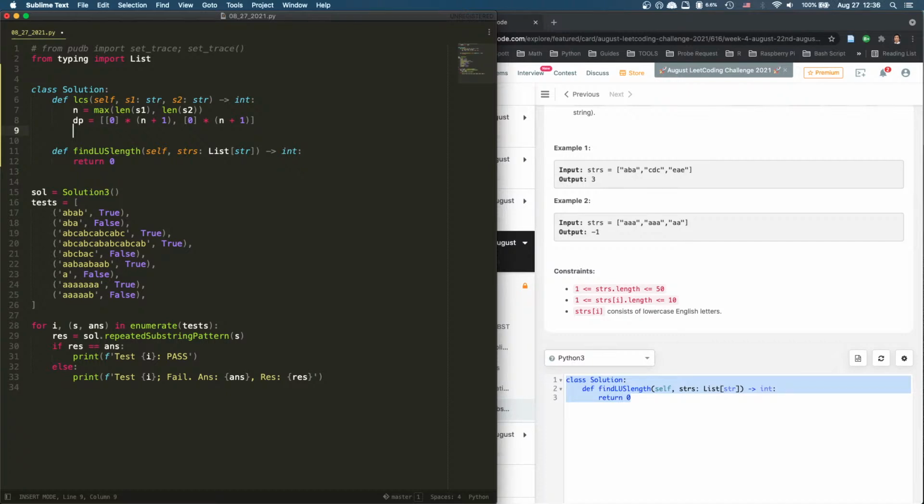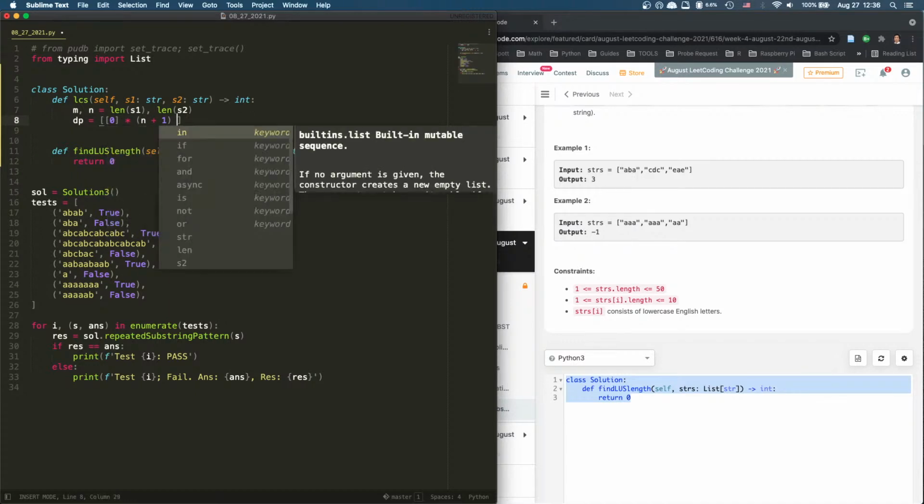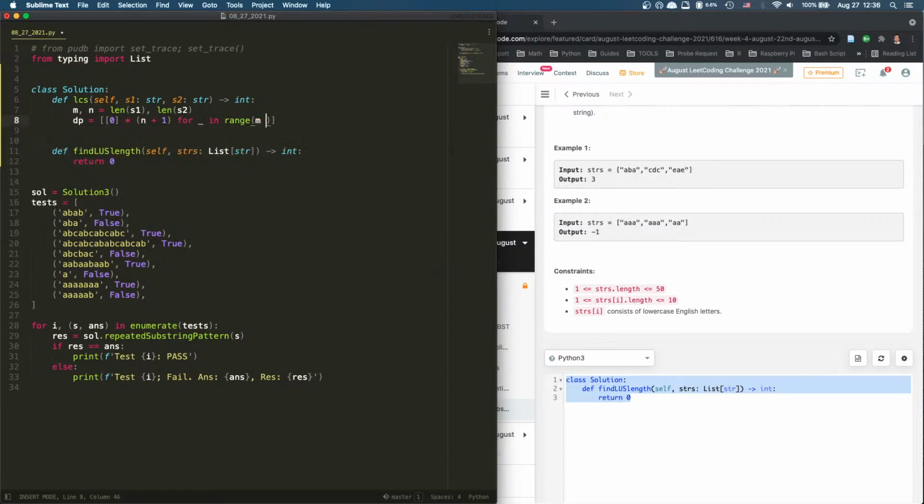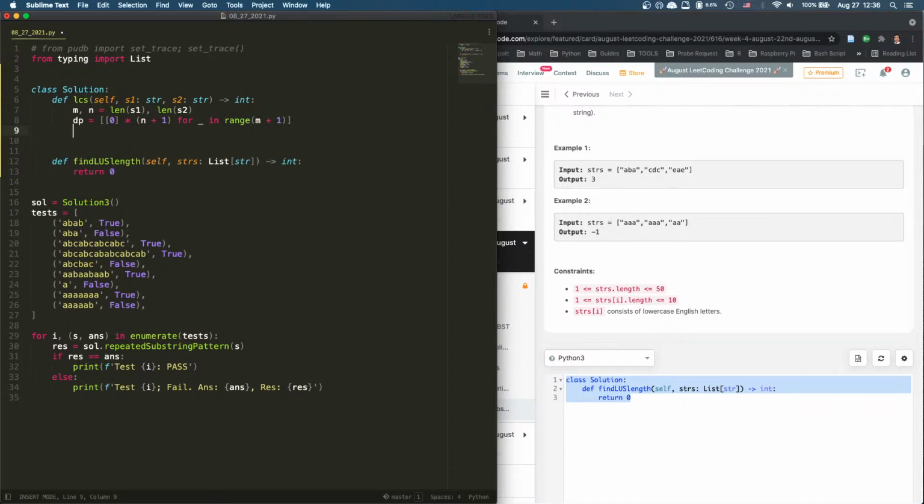M and N. A, B, C, D. Okay, B, F, G, right? So I'm going to compare if these are the same. That's not correct. So it's M and N. M equals this. I don't know why I do it the other way. Right, so this is going to be n plus 1. That's true for the columns. And for this in range, m plus 1. So these are the DP table.